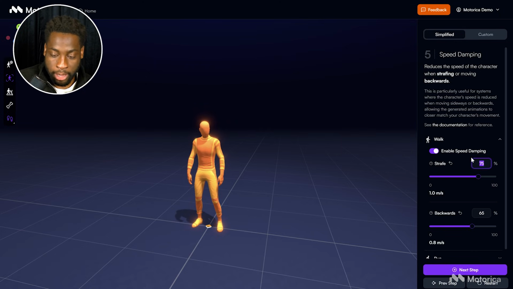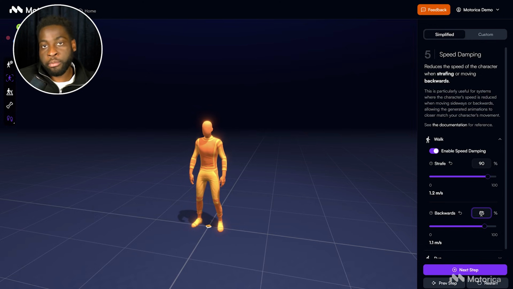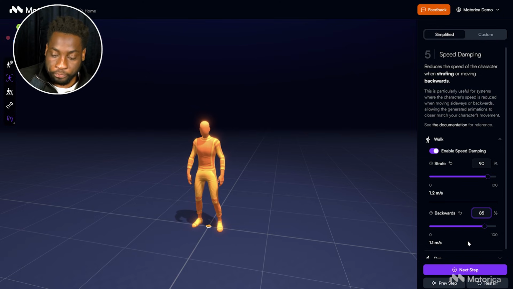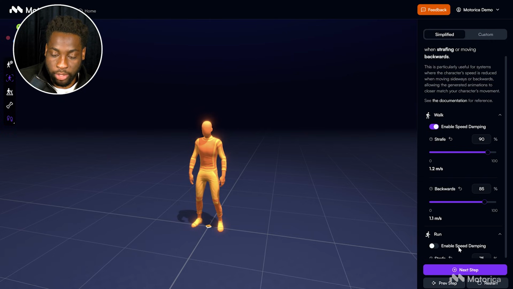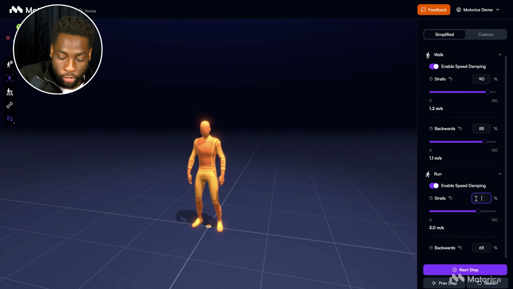So for walk, we're going to enable it, and we're going to put it at 90% and 85%. And these are things that I've set up in my movement capsule over in Unreal Engine. And for the run, we're going to say that when we're running sideways, we're running at 85% of our forward speed. And when we're running backwards, we're moving at 75% of our forward speed.